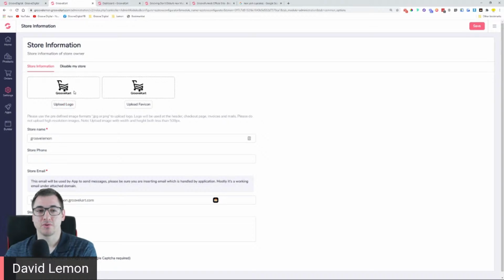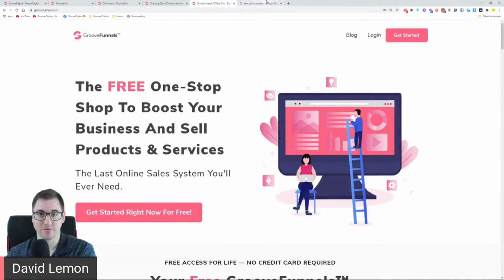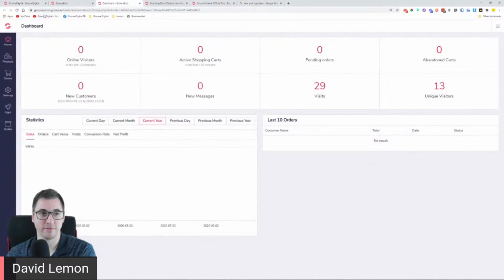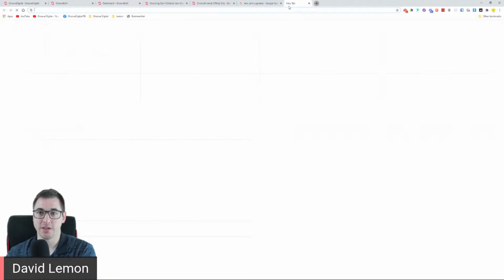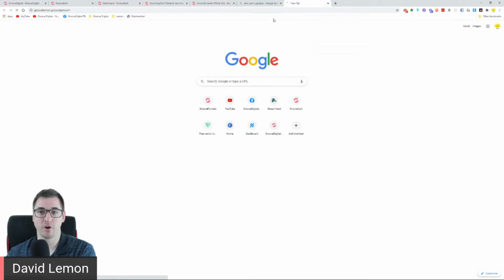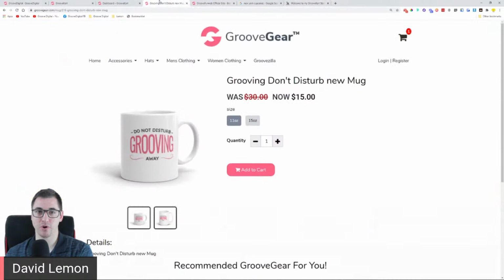We also have the store information like a logo. You can upload your logo so that when you visit your website, your custom logo shows up. Let me just open my site here. If I don't change it, the normal GrooveKart logo will be showing up, as you can see here. So instead of this one, you can upload your own, which will make it look like this.